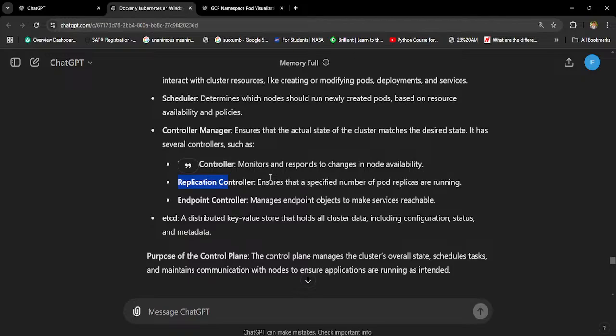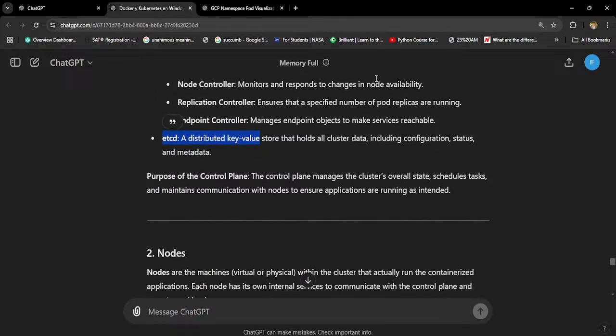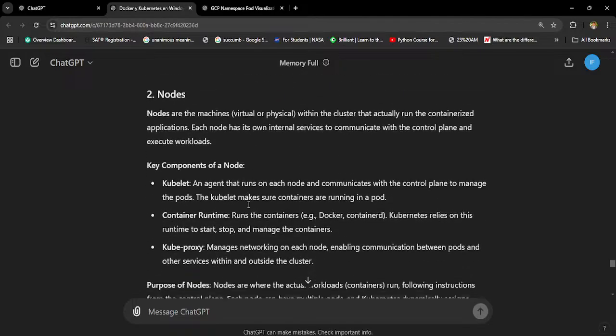And then etcd, finally, like I mentioned, is a distributed key-value store that holds all cluster data, including configuration, status, and metadata. Basically, the control plane manages the cluster's overall state, schedules tasks, and maintains communication with nodes to ensure applications are running as intended.